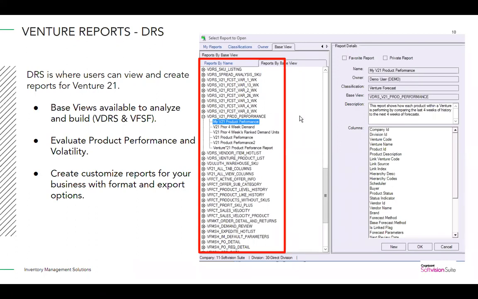DRS also allows users to create and view reports within our Venture 21 module. So within the DRS screen that you see here, there are the base views that are available, and they start with the VDRS and the VFSF. But a lot of these tables and views can be used to build your own custom reports, as well as evaluate your product performance and volatility.